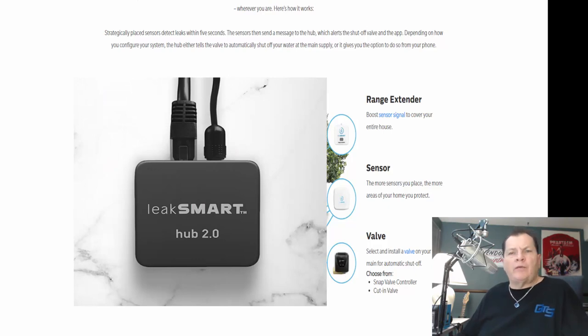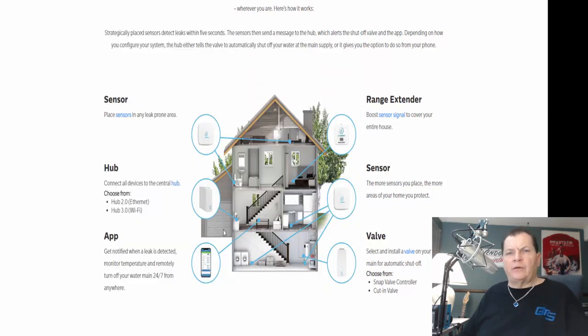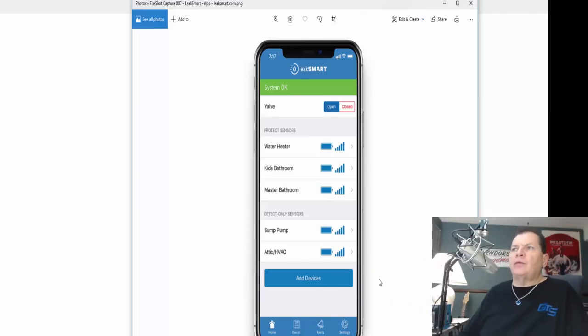And then when you're away from the house, you've got an app. Everything's got an app these days. So you're going to get notified that there's some kind of potential leak. You could also, from your app, which is pretty great, hit a button and close the valve altogether. Let's see if I can pull up a picture of that. There you go. There is a picture of the app.